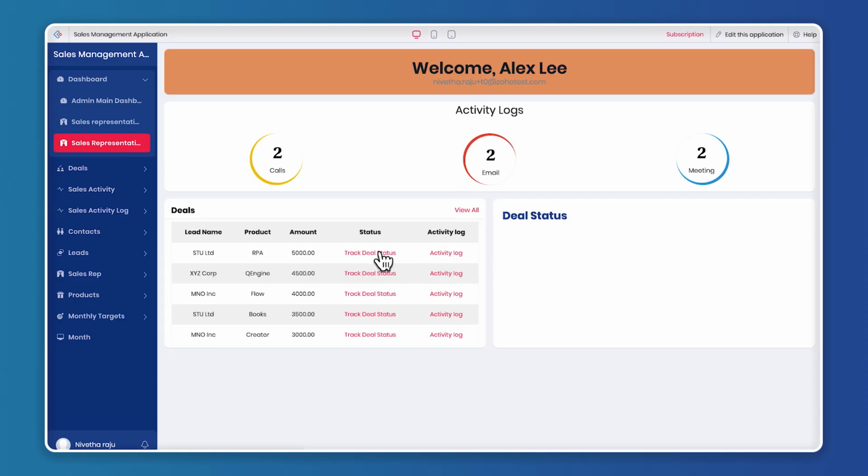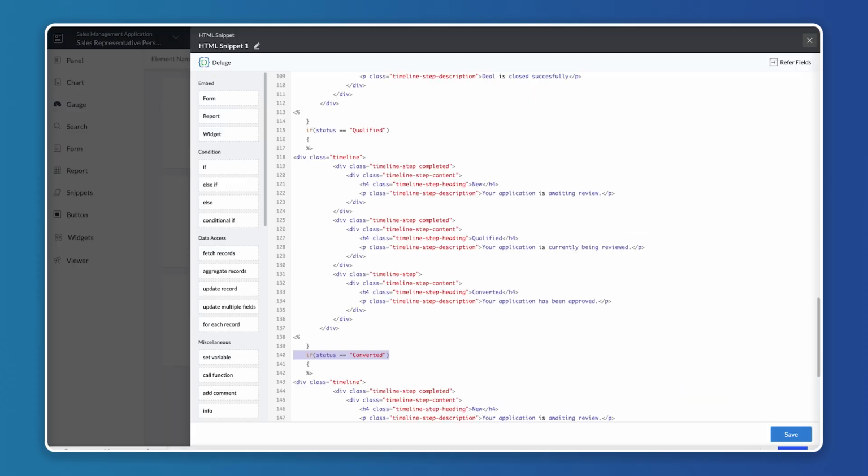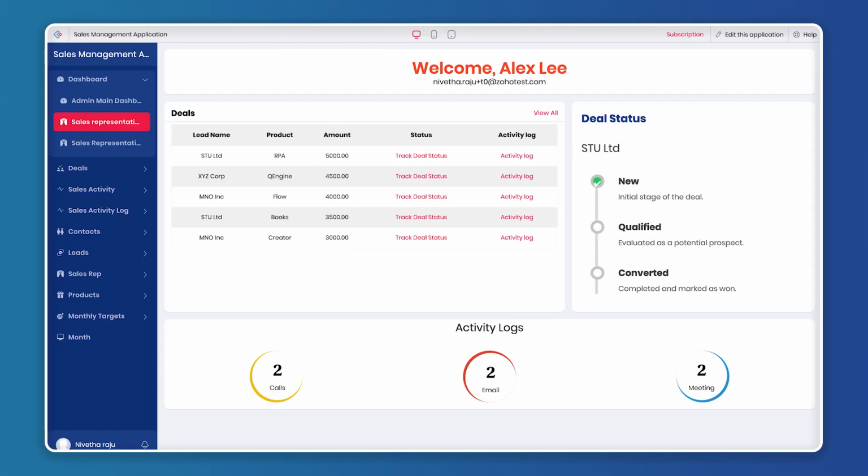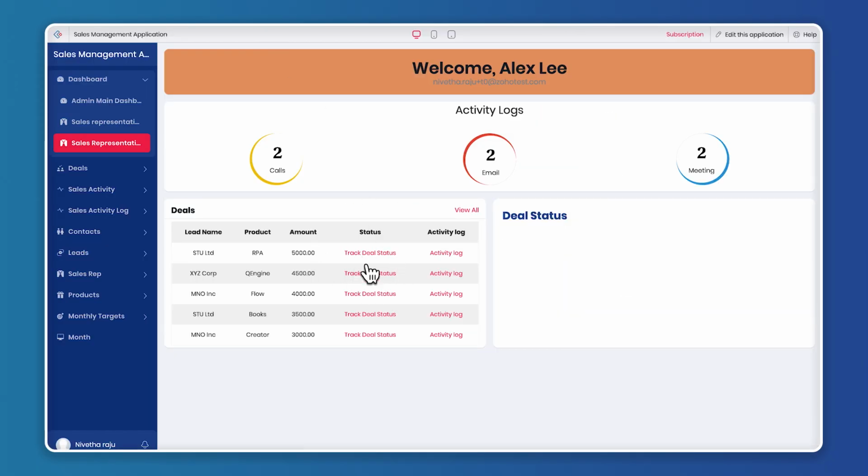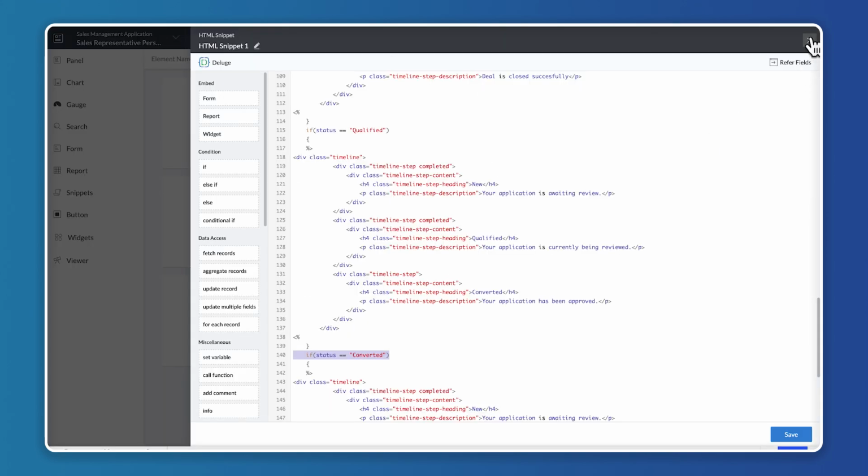Okay. So, whenever I choose the status, it should represent over here, and as you can see, these are two different HTML snippets that we have created. So, right now what I will be doing here is I will be copying this particular page name, and I will go to this particular HTML snippet. I will just close this.